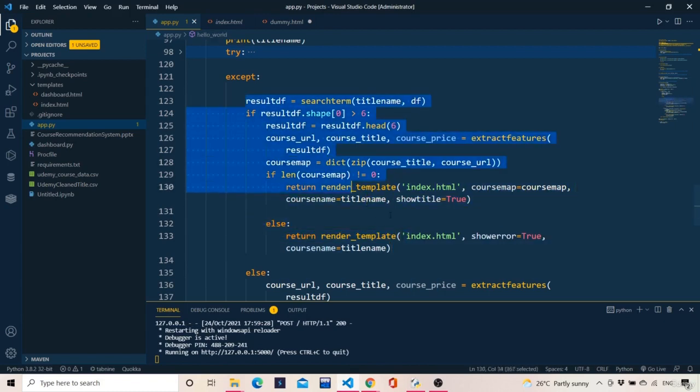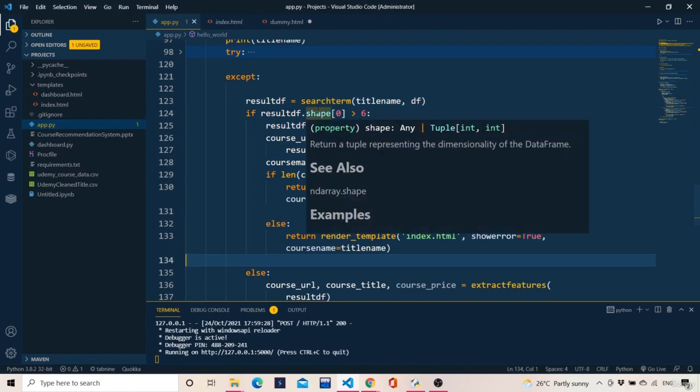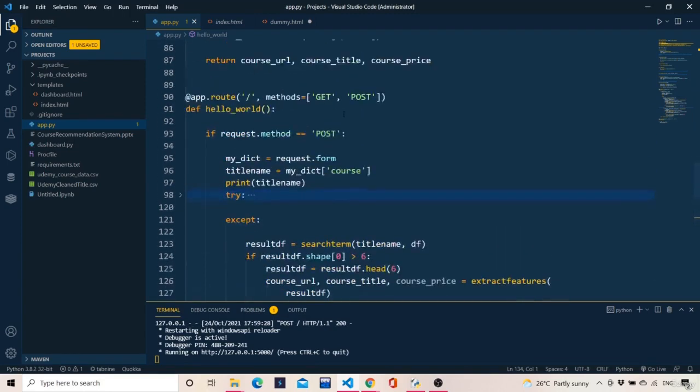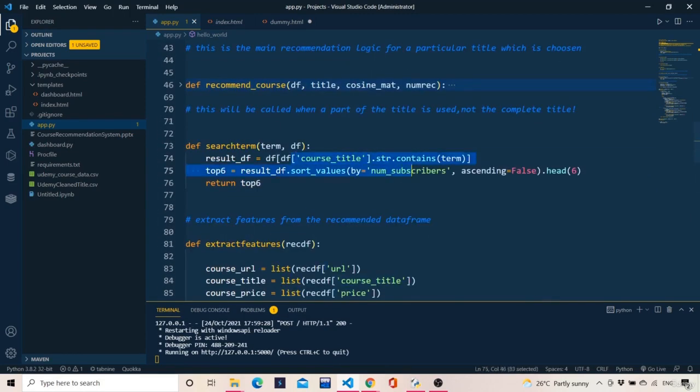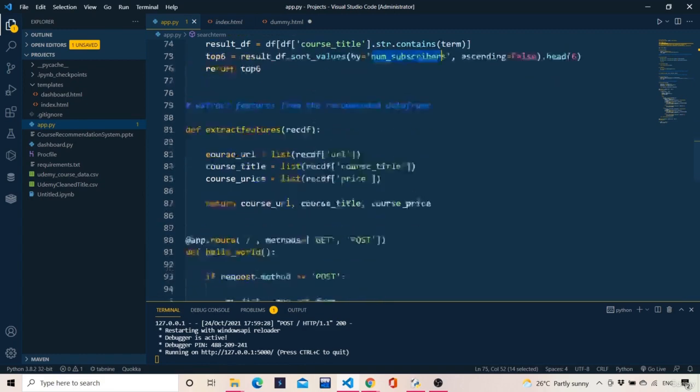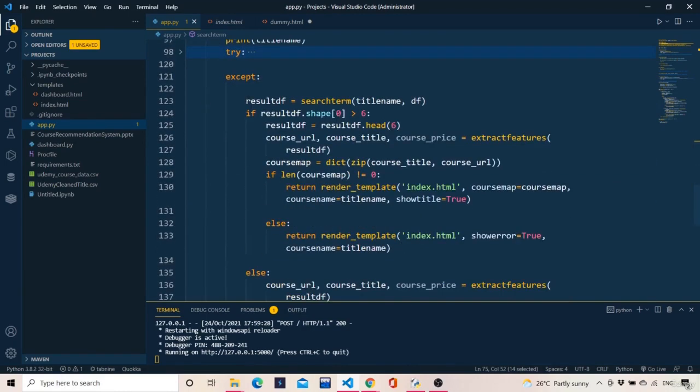This except block is all about the keyword recommendation. Okay, so this search term, if I just look over here, will select whichever term is having the keyword, and then sort by values, sort by the number of subscribers, how many subscribers are enrolling in that particular course. The course which has the maximum number of subscriptions will be shown, sorted in descending order. Then we'll return the top 6. So that will come over here in result df.